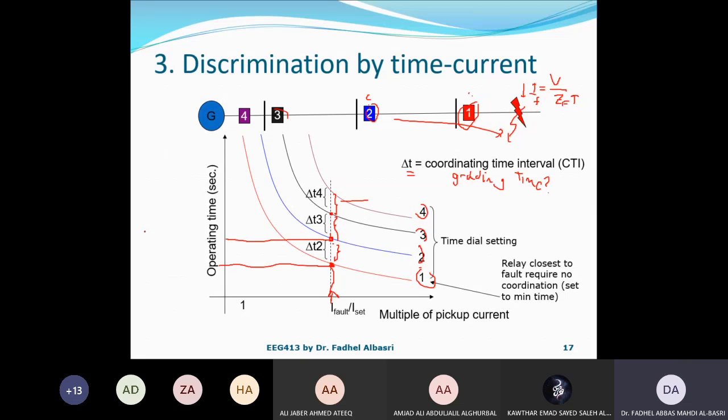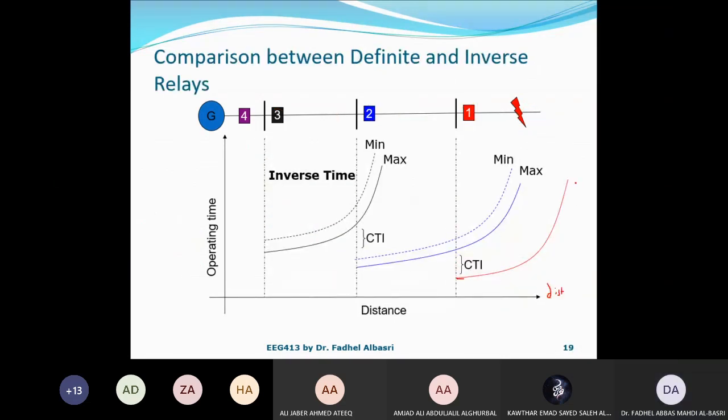So I can plot the same curve with distance. It will be like this. As distance goes farther away, impedance increases, current reduces, and because current reduces, time will be higher. So we can say distance with time. So the characteristics will look like this. This is at minimum distance, this is at longest distance. So the characteristics can be plotted like this. For relay 1, this is for relay 2, this is relay 3.